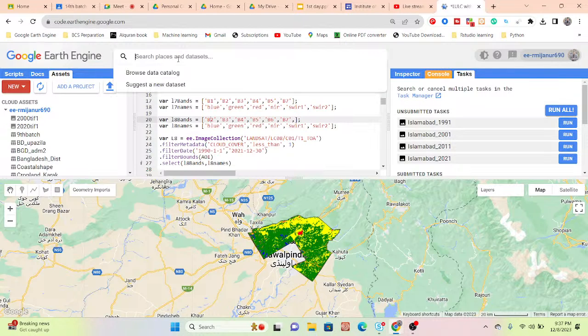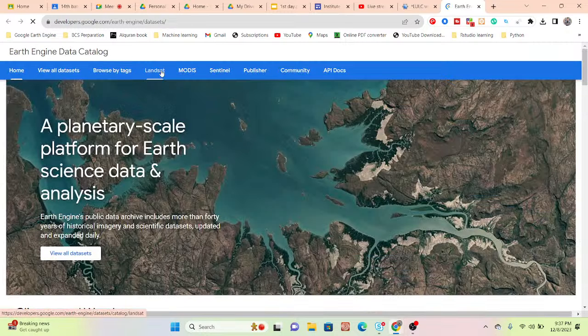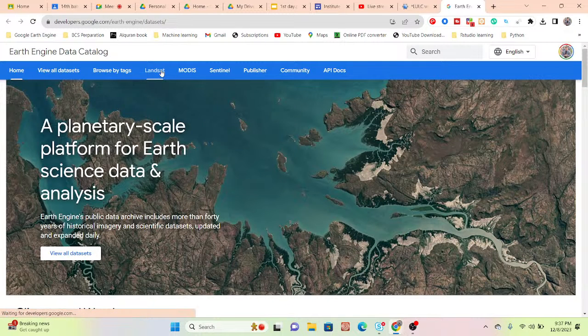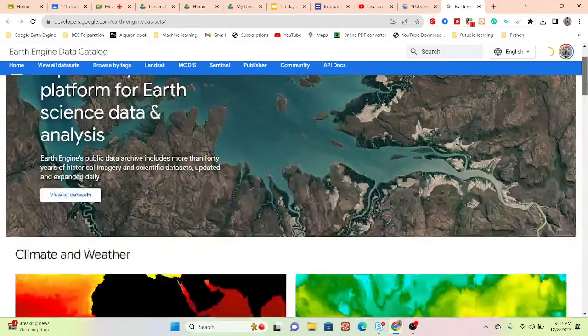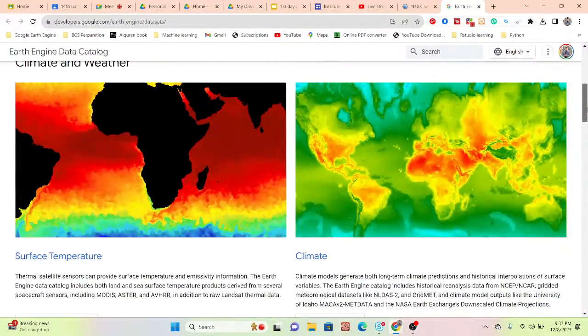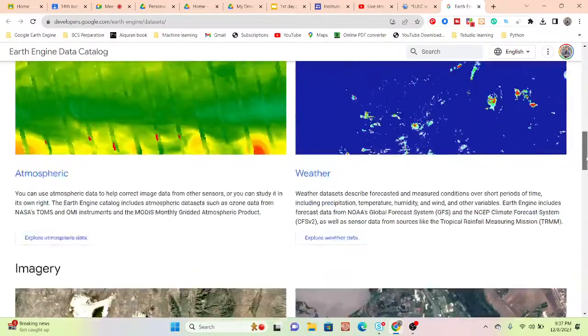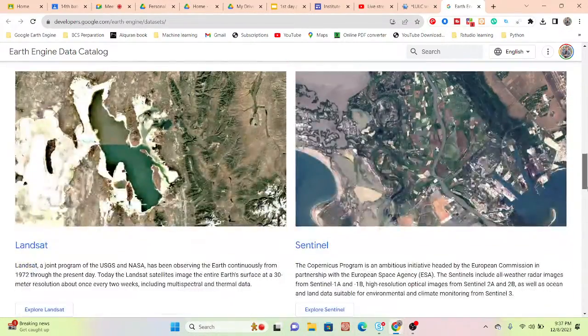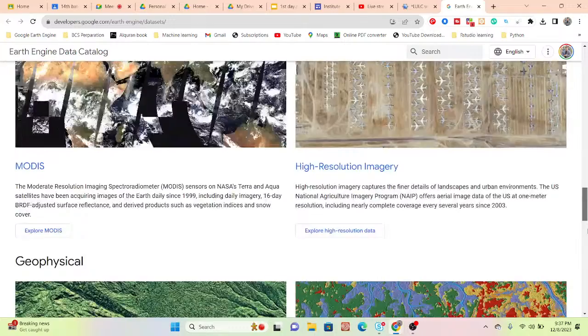Not only for that, you can also see the browse data catalog. When you click here, it will open the Earth Engine public data catalog. In this catalog, we can easily access a lot of data sets. You can see the surface temperature data set, climate data set, atmospheric data set, weather data set, and different types of imagery we can easily get from here.